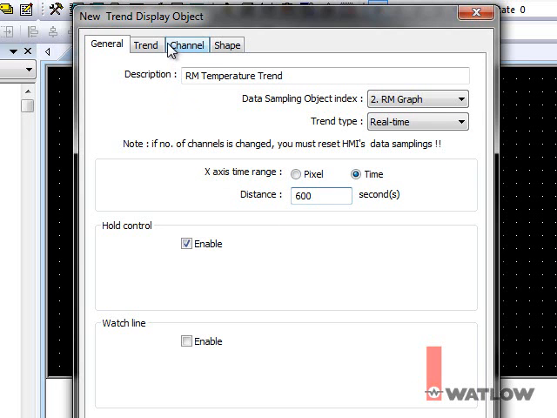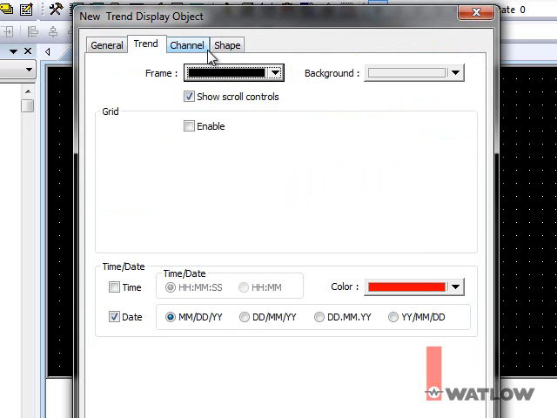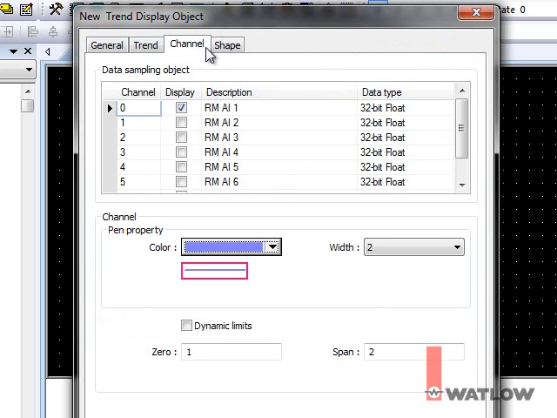On the Trend tab, the background color setting determines the color of the background or field on which the trends appear. By default, this is a light gray. We'll keep that in mind as we choose color for the data trends. On the Channel tab, check the display option for the sample values you want to display on the graph. I want to display them all.